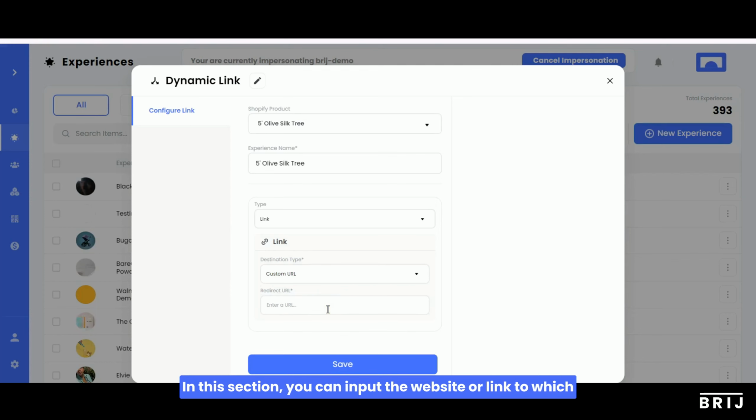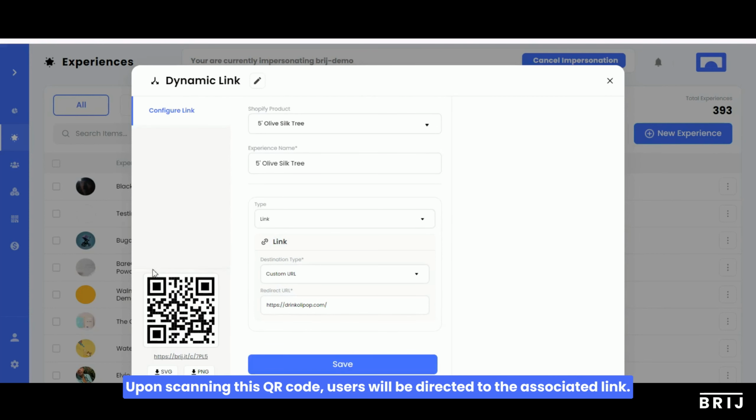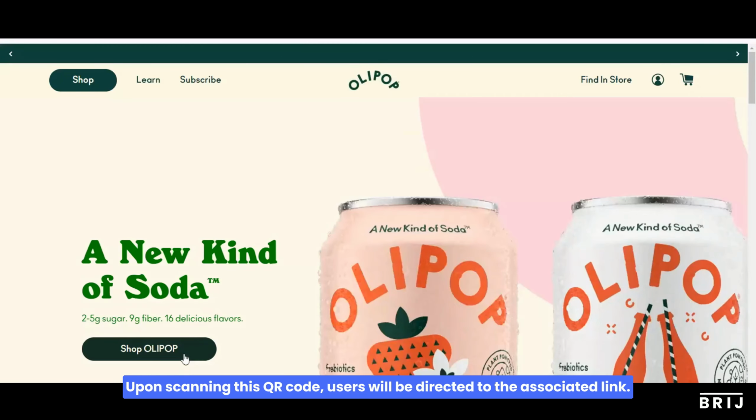In this section, you can input the website or link to which you want the redirection, then proceed to click on the Save button. Upon scanning this QR code, users will be directed to the associated link.